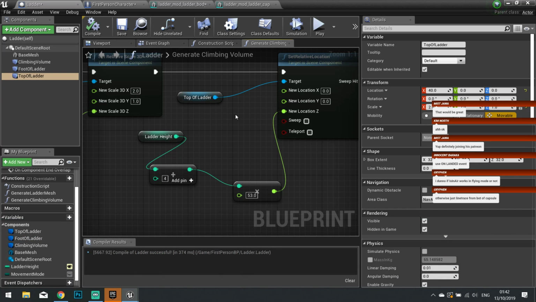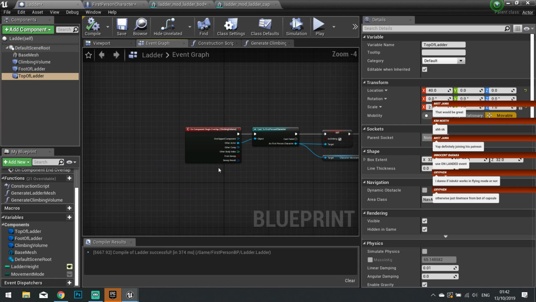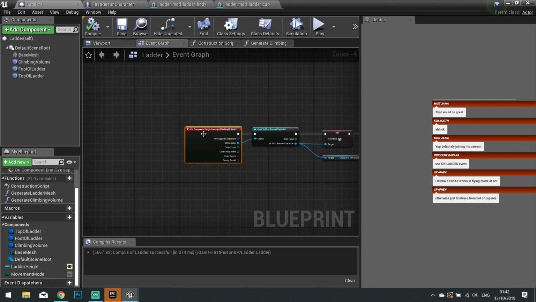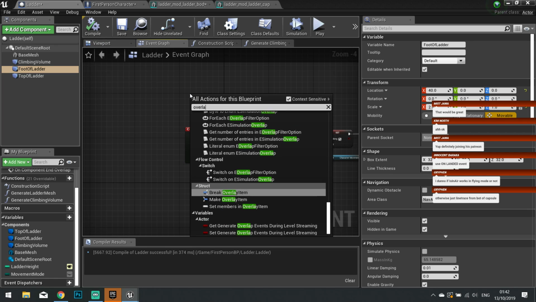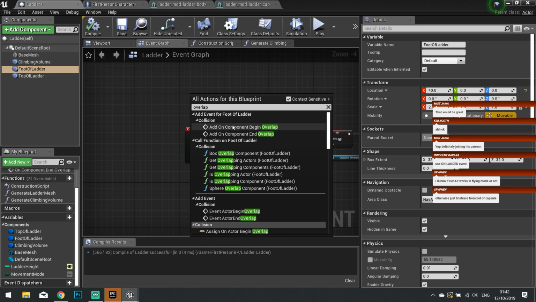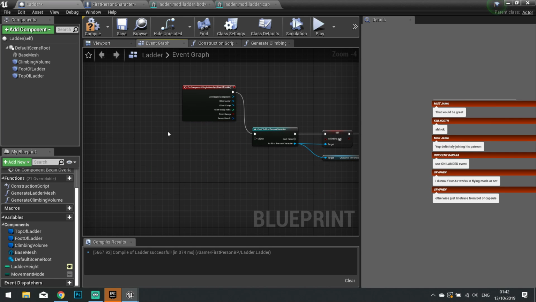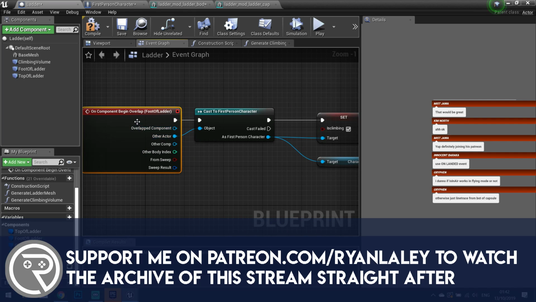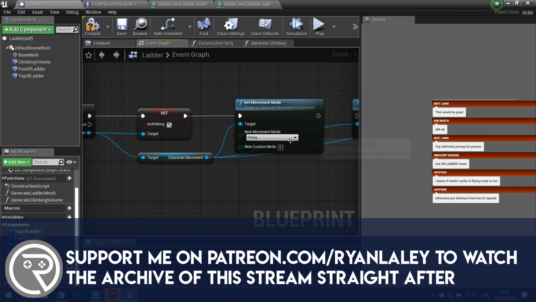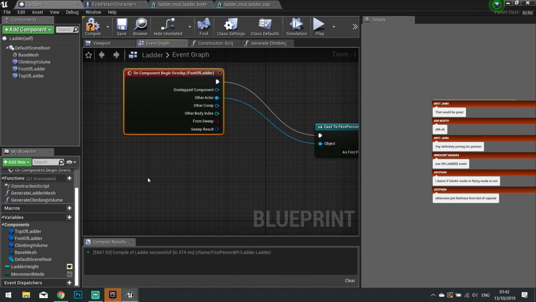Okay, so when we enter this volume, the bottom starting volume, that's the change. So rather than begin volume on the climbing volume, I want to begin overlap on the foot of the ladder. So overlap, begin overlap, and goes into there, and I'll delete that. So when I enter that first starting of the foot of the ladder, it is going to cast the first person, do that, and actually I'll want the other one as well. Let's do the other one as well.